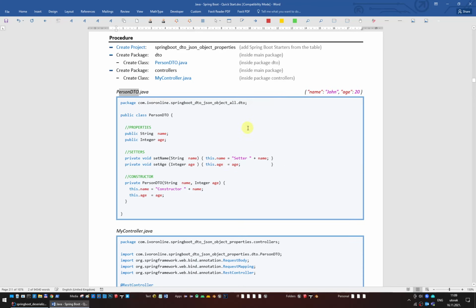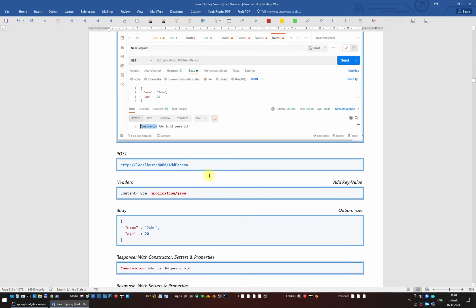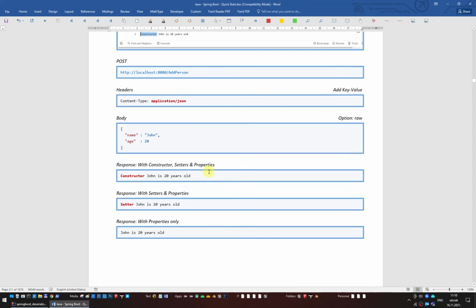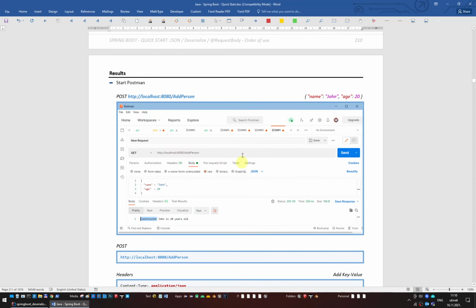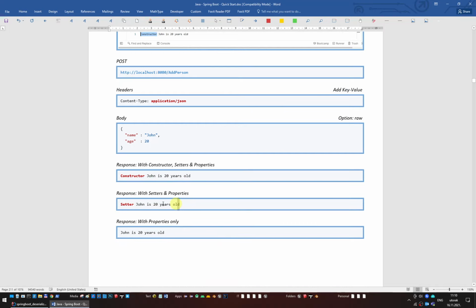Now, if we delete the constructor from our DTO and then send the request again, then we will see that the setters will be used, and we can confirm that by seeing that our name will have this suffix. So if we delete the constructor from our DTO and send another post request through Postman, we will see that we will get the following reply, which means that the setters have indeed been used to do this deserialization.